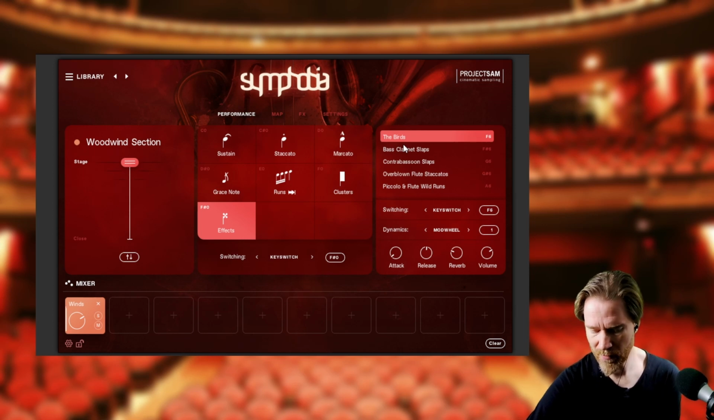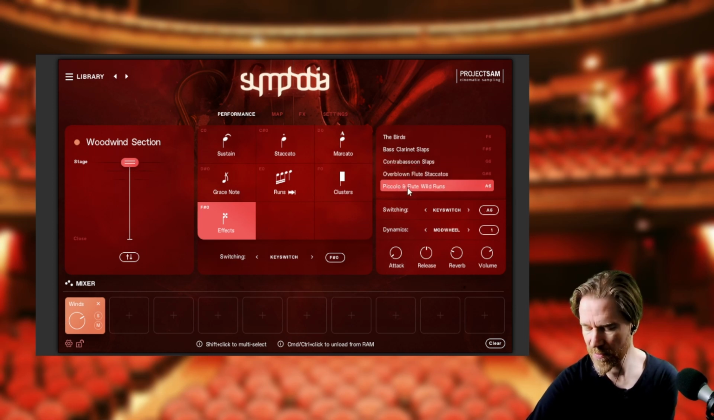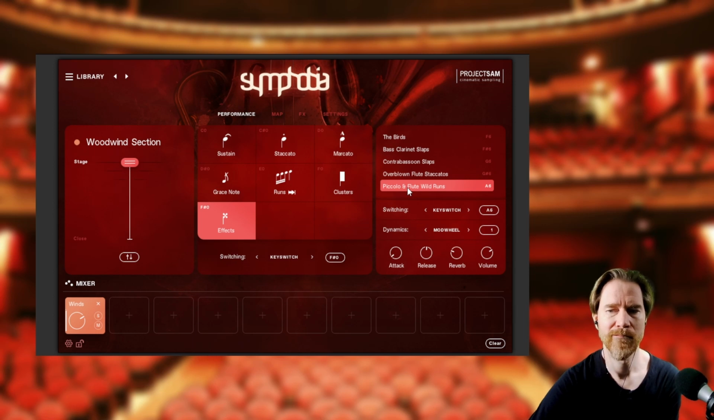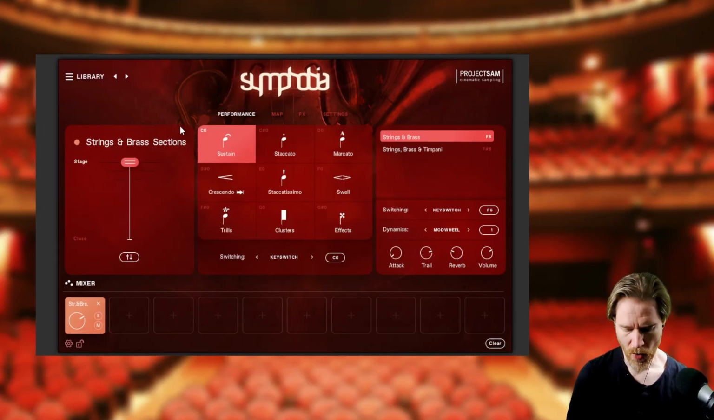The birds, pretty funny. And they're all different, so you hit a key and they sound differently. And then different slaps. Overblowns. And wild runs. You have some mixed ensembles, which is very nice. You have a string and brass section, which sounds bigger than just the strings or just the brass.